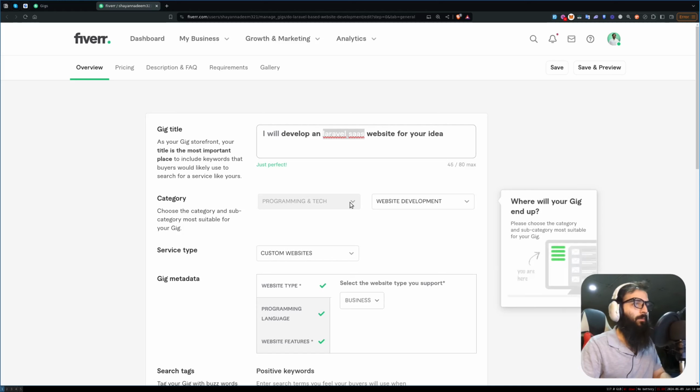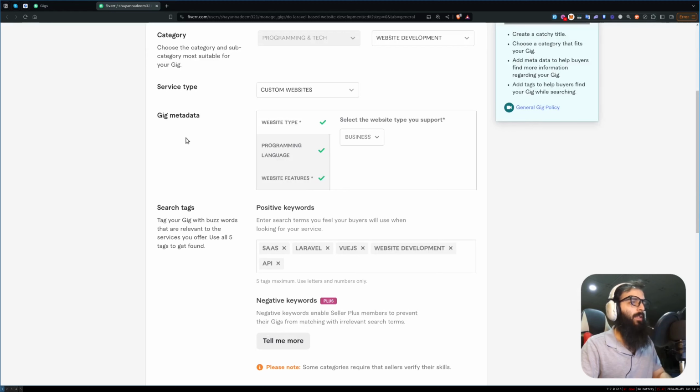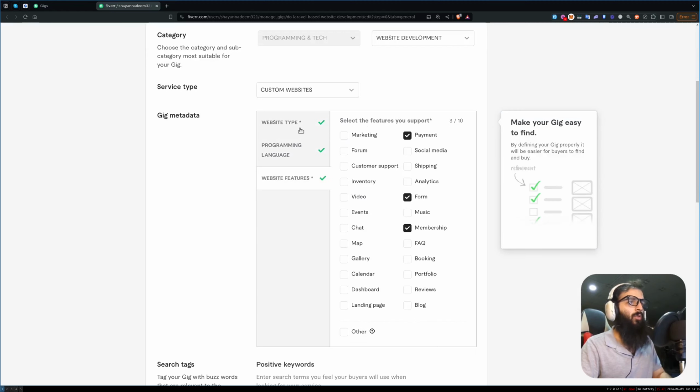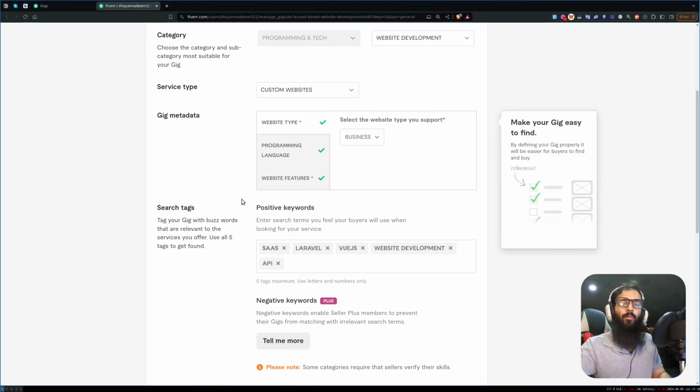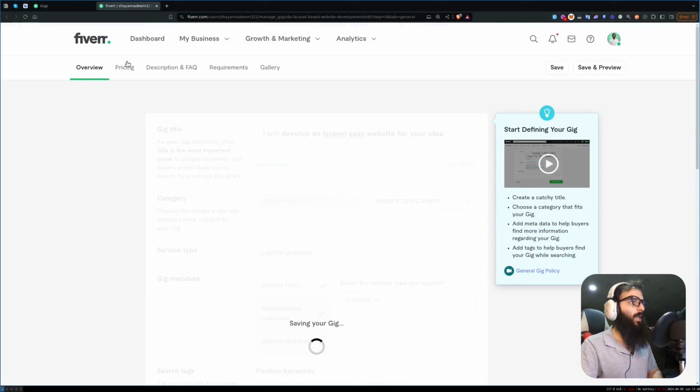Okay. After that, it's programming and tech, website development, and these are normal things that you can set up with the specificities of your gig. After that, you can have search tags. I have added these tags. Okay. After that, save your gig and go into the pricing.